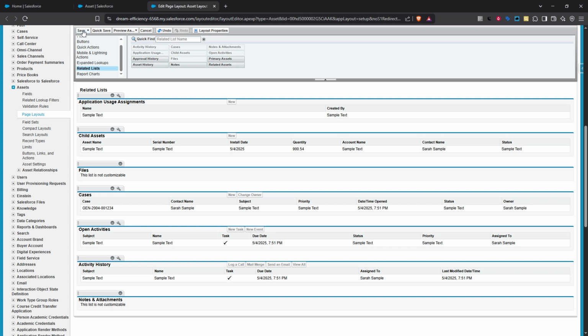That's it, you've successfully added a related list to a page in Salesforce Lightning. With this skill, you can now enhance your user experience by customizing data views according to your business needs. Enjoy the benefits of a more structured and efficient Salesforce environment.